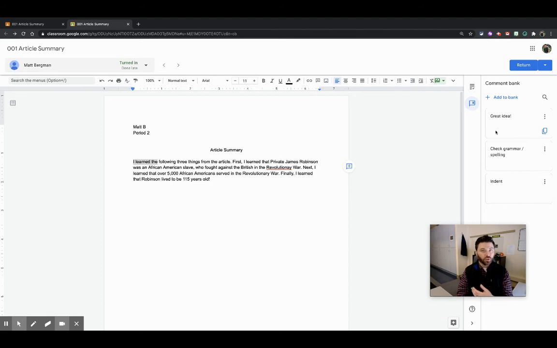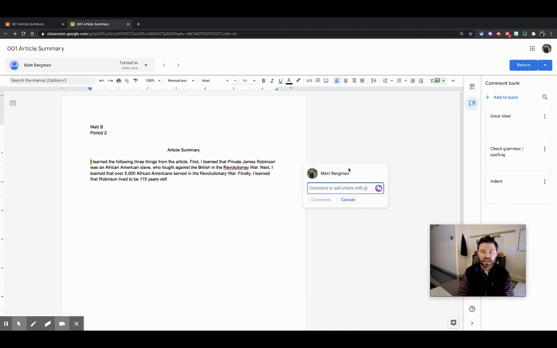Now, if I had a significant number of comments, I could simply go right here to this magnifying glass to look them up. All right, so let's go back to right here. So the third way is to add a comment out of the comment bank. I'm going to select this, choose add comment, and then choose copy to the clipboard and paste it right in and hit comment. So now that will be a comment for my particular student.